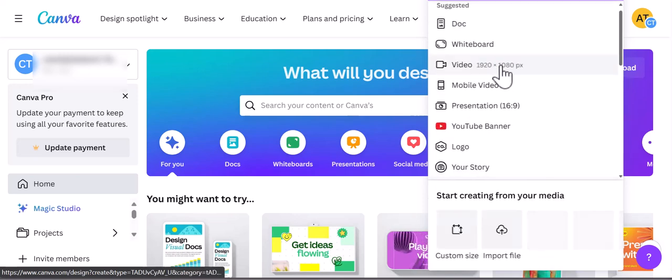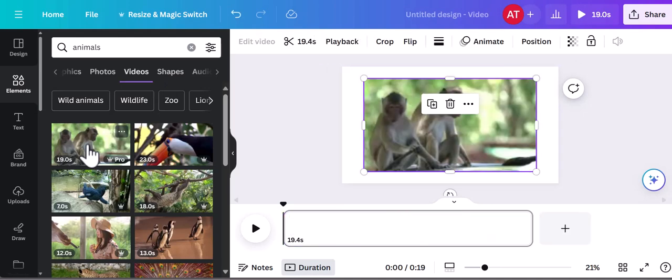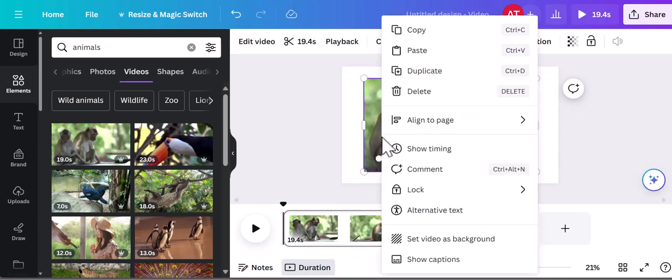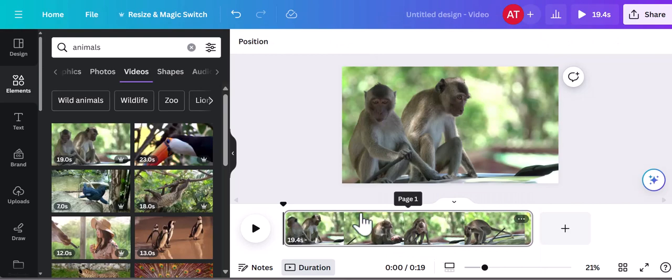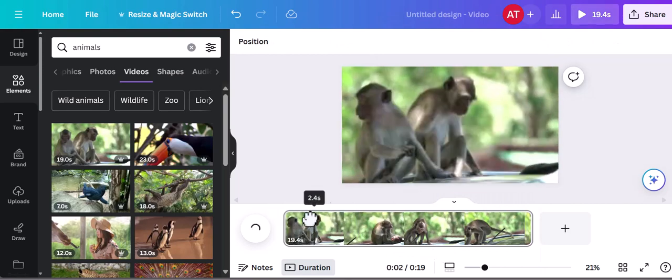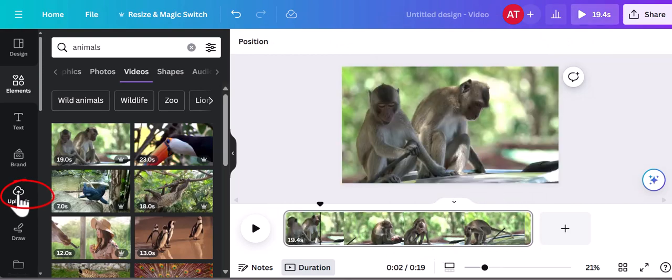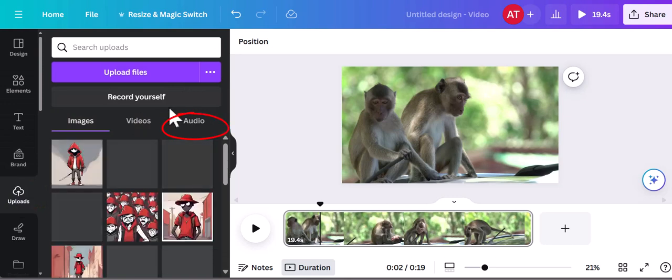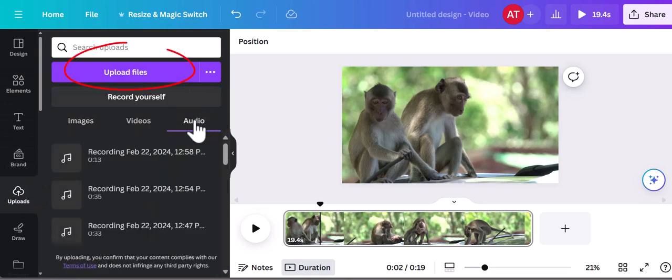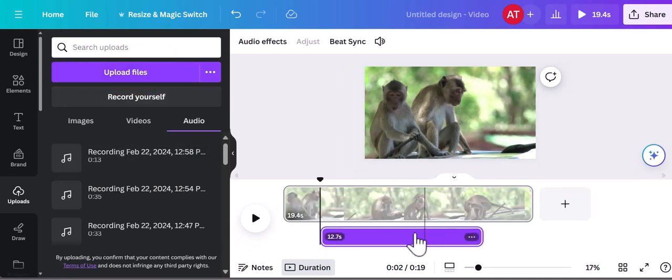Now there are two ways you can add background music to your Canva video. The first method is if you already have your background music that you would like to add to your Canva video. So in this case, you want to click on Upload, then Audio, and Upload Files. You then simply click on the uploaded file to add it as background music to your Canva video.